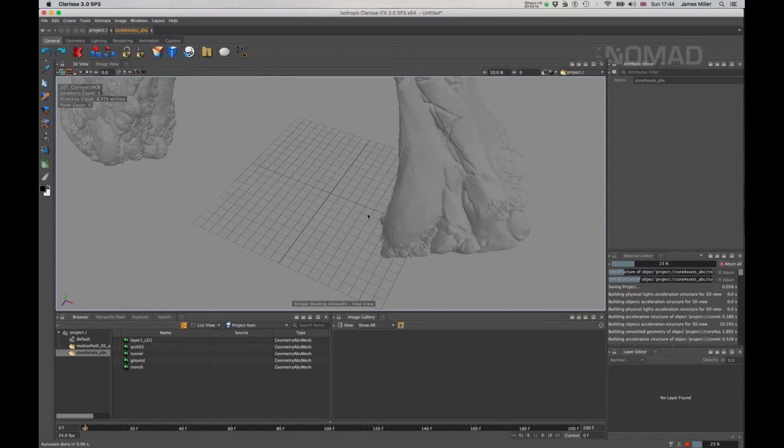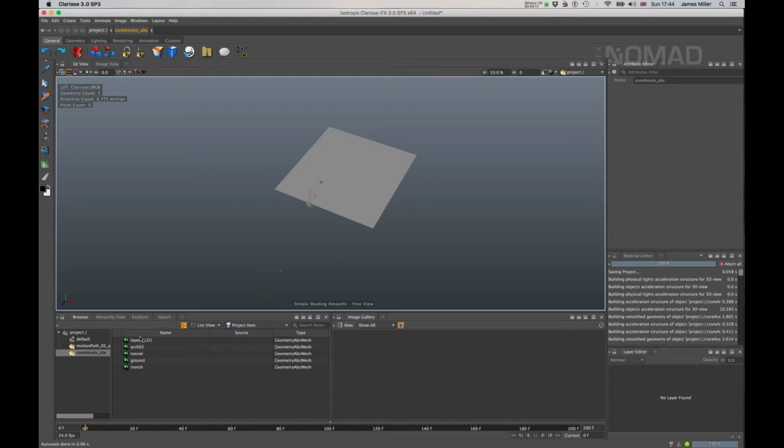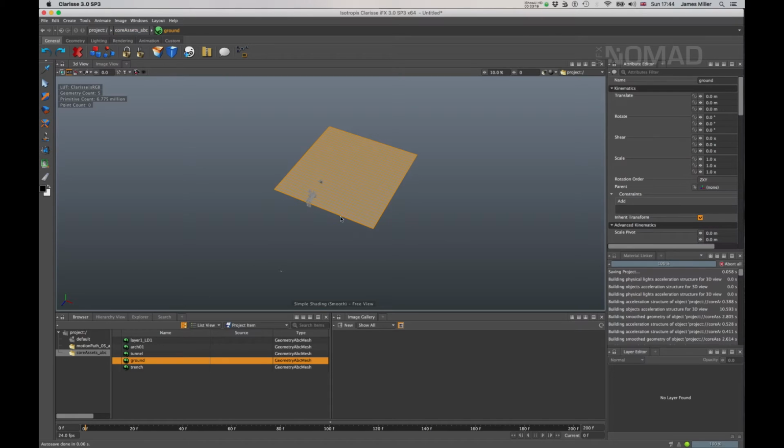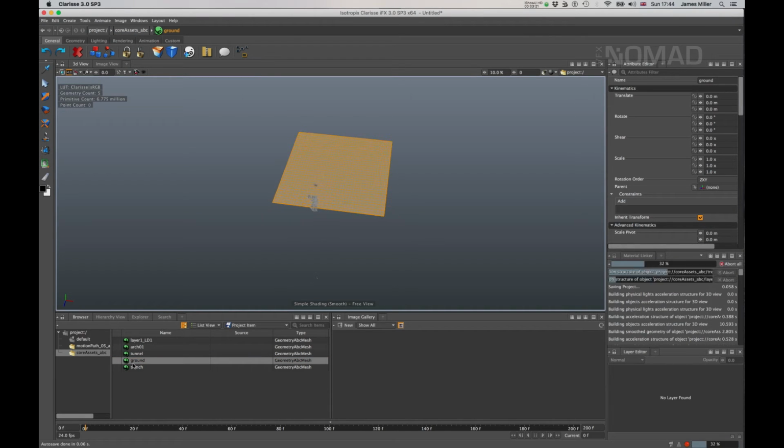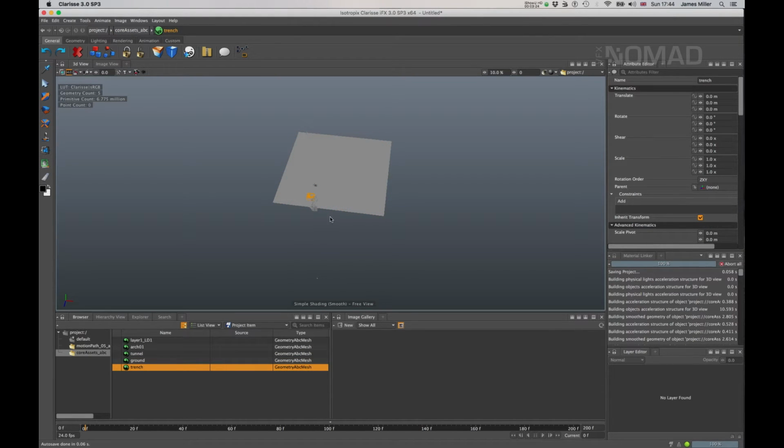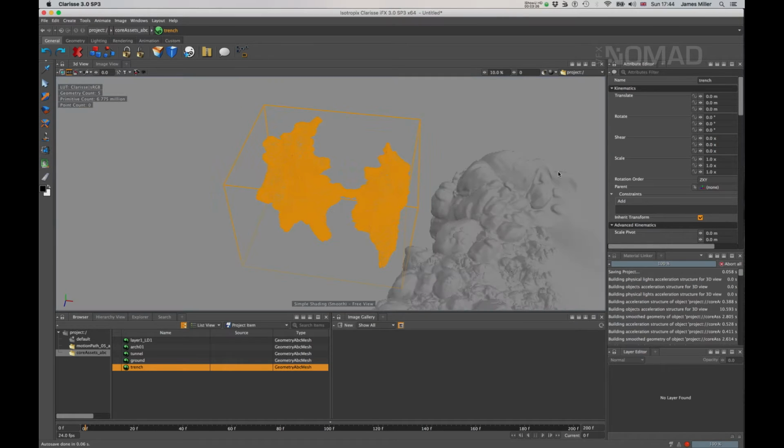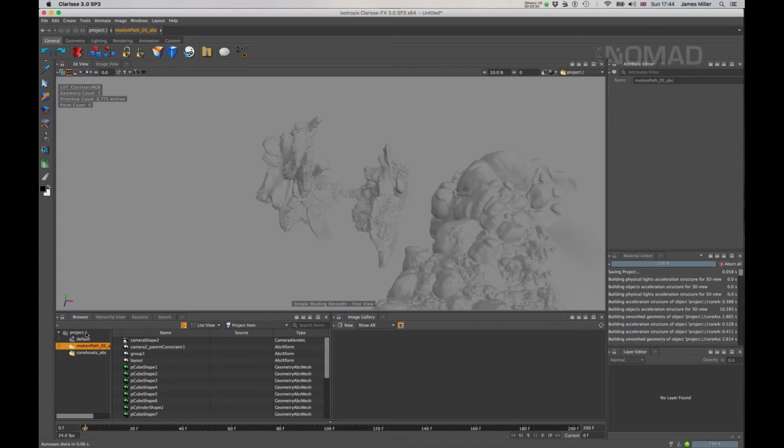So let's take a quick look at what we've got. We have this big plane, which is the ground. We have the trench and a few other bits. In general, really, I should have zeroed these out, but I didn't because I'm lazy. So do what I say and not what I do.